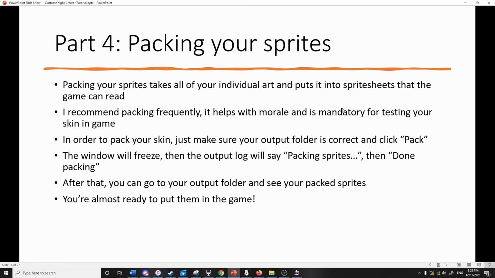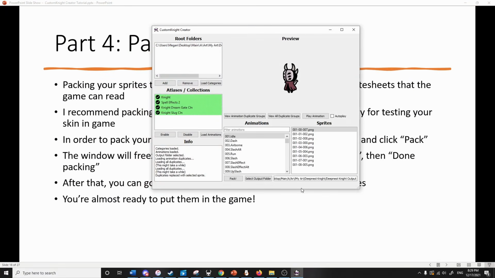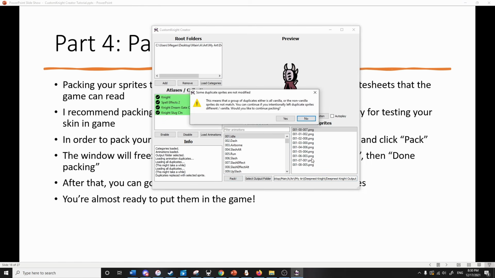It mostly helps with your morale, and it's also mandatory for putting your skin in the game for testing or for just using it. Packing your skin is very simple. All you want to do is ensure that your output folder is correct. In this case, I do want it to go to CustomKnight output, and then click pack.